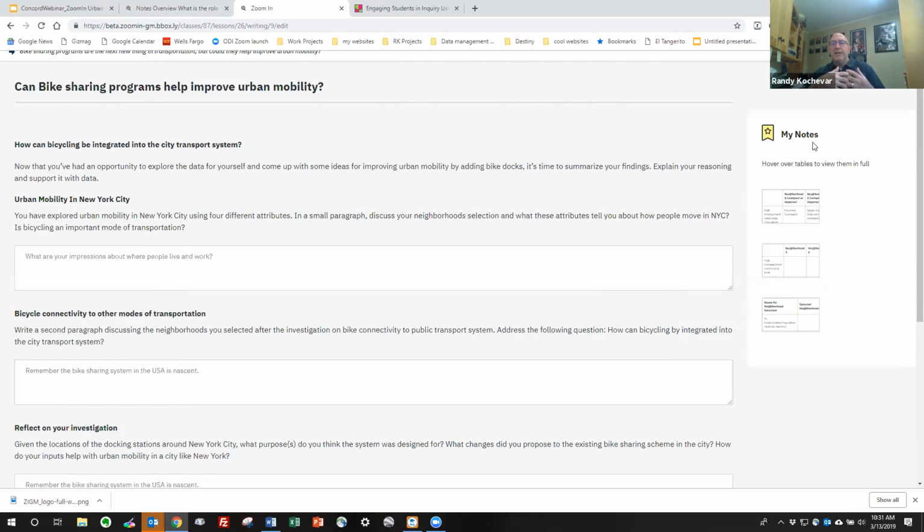So we can bring not only these tables, but we can select, if they've done some writing earlier, some reflection earlier, if they've annotated a map or a graph or whatever. All of that kind of material, we can tell the system to pull over into their notes, so that when they go to do this culminating writing experience, they have access to some of the things that they've produced in the course of the exercise that they can then draw from when they do the writing at the end.